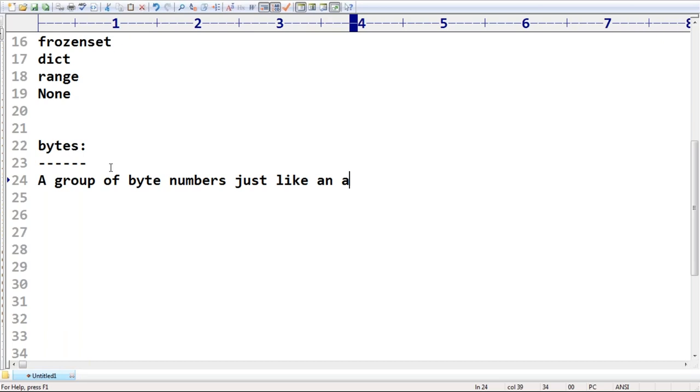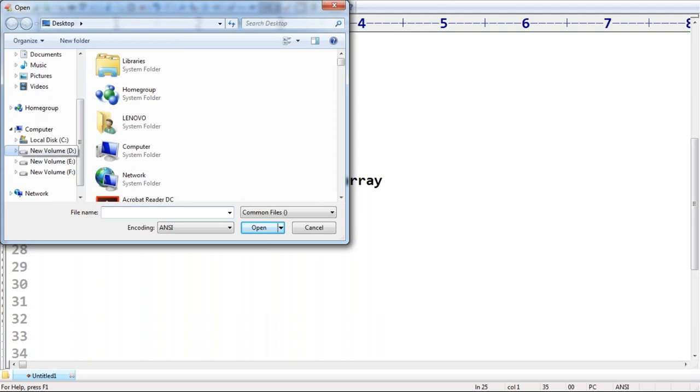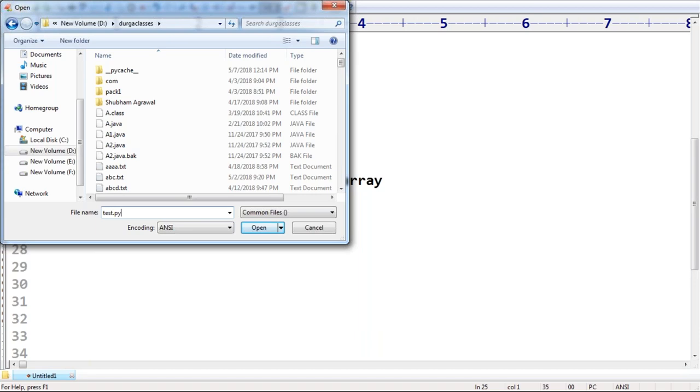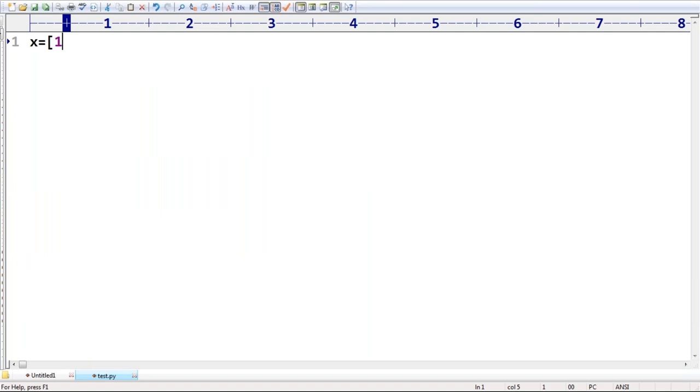Now my question is, how can you create it? You can't create it directly. There is a way. Just observe carefully. Very simple: I'm going to take x is equal to 10, 20, 30, 40. This is my list. I want to convert it into bytes type. b is equal to bytes of x. Remember this one: b is equal to bytes of x.